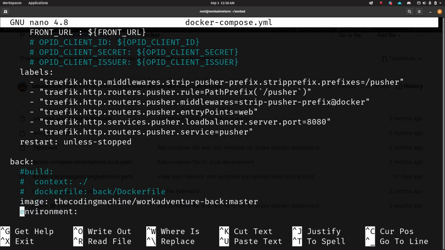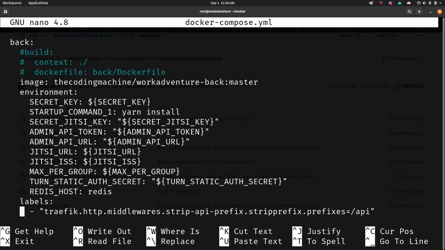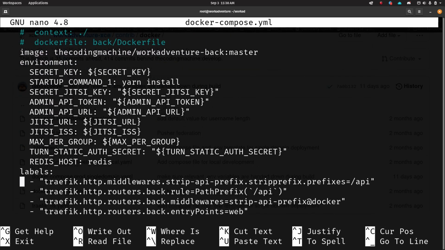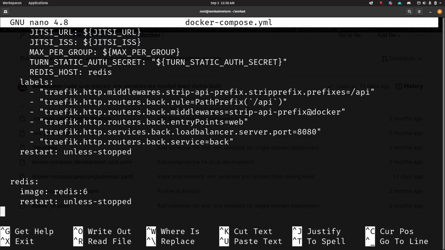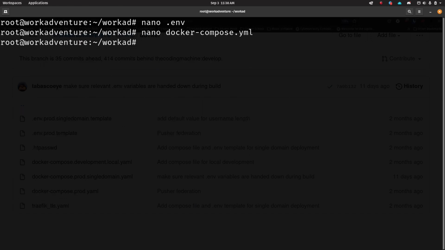And then we have the backend. Again, we're using their official image, and we have our environment variables. And then again, we have labels. And then finally, we're going to have our Redis, and all are unless stopped for the restart policy. So we have everything here that we need. We didn't really have to change anything. Just put it in, Control O to save, and then Control X to exit. And we're pretty much ready to run this thing.